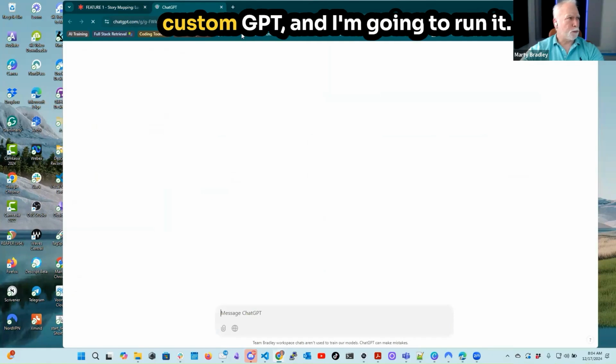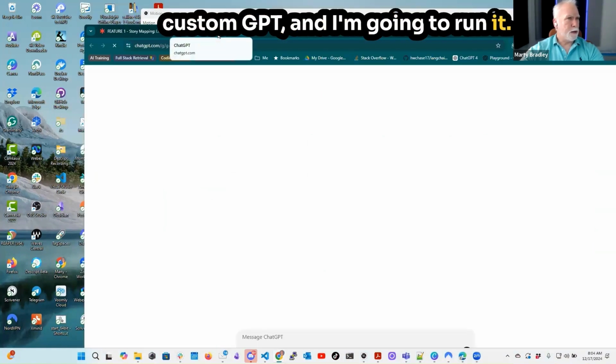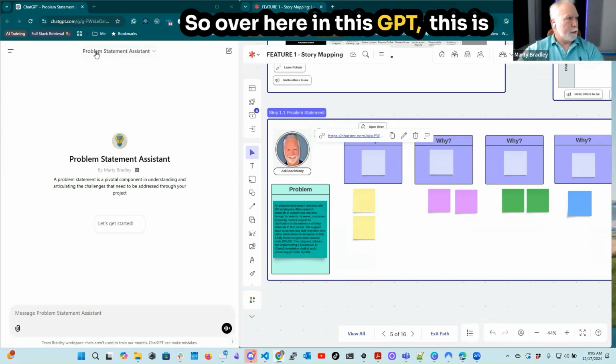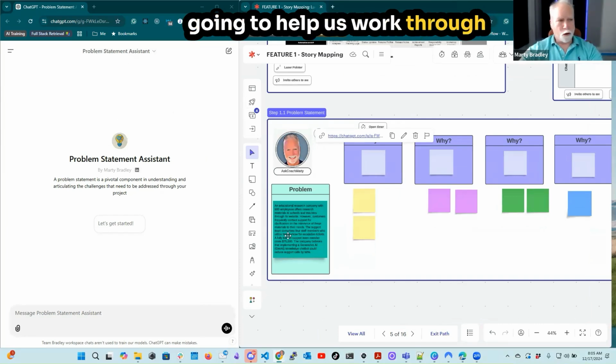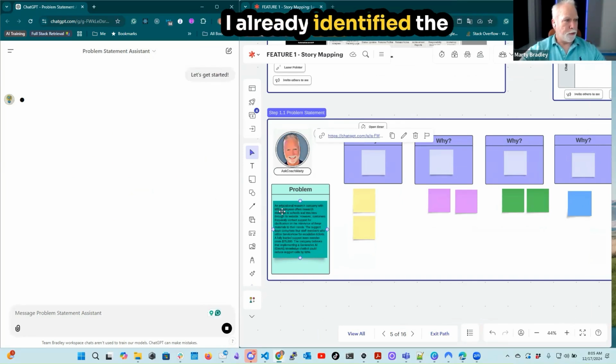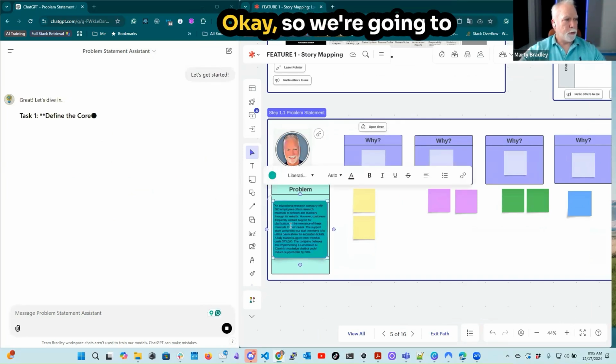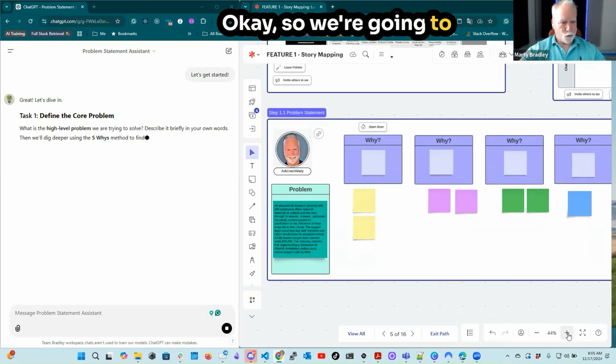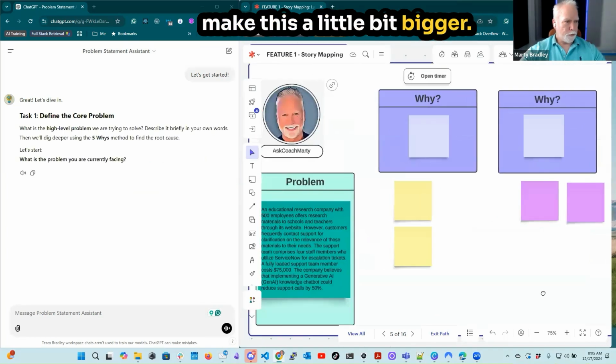This is a custom GPT, and I'm going to run it. Over here in this GPT, this is going to help us work through our problem statement. I'm going to click the button that says, let's get started. I already identified the problem that I want to work on. Let me make this a little bit bigger.